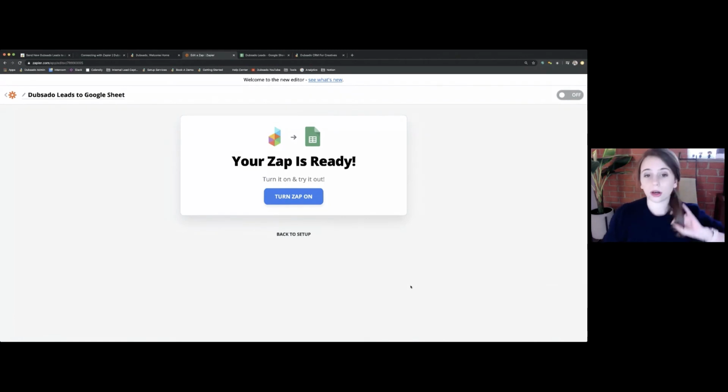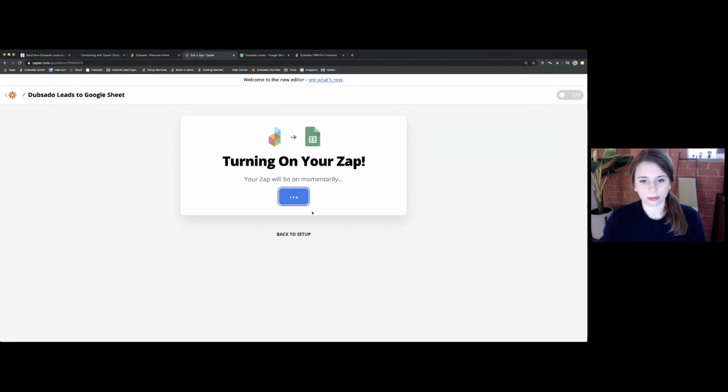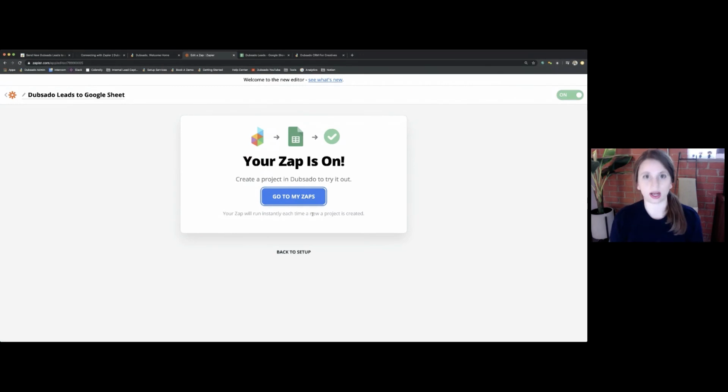So when you turn the Zap on, that means it's going to be active and running automatically. So the next person who fills out a lead capture form, the next time you manually create a project with a lead status, the Zap will be triggered and it will run. So we can go ahead and click Turn Zap On. And it's so nice too that Zapier has the testing built right in, so you have confidence that what you set up is going to work as you expect. You should see that toggle turn on here.